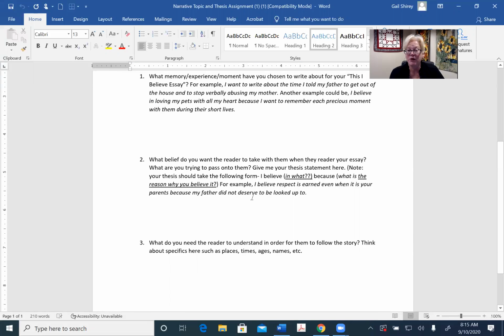And again, I give you an example. I believe respect is earned, even when it is your parents, because my father did not deserve to be looked up to. So you can see this: I believe in what? Respect is earned even when it's your parents. And then because, in other words, why, or what's the experience behind it? Because my father did not deserve to be looked up to. That is the form your thesis statement should take. I do want your thesis to start with, I believe. Again, a complete and full sentence.